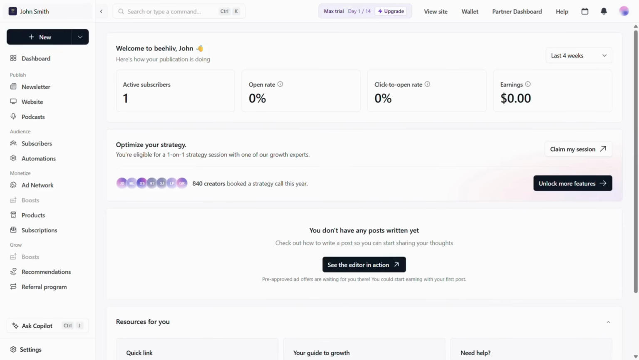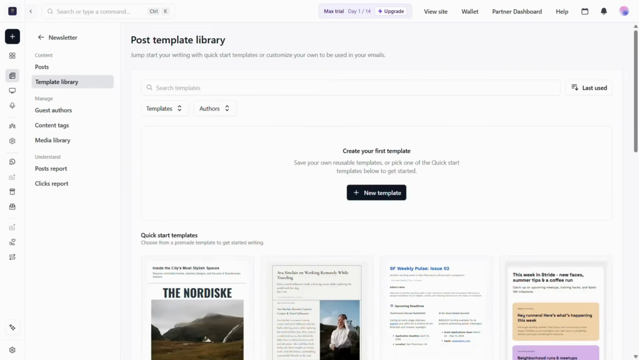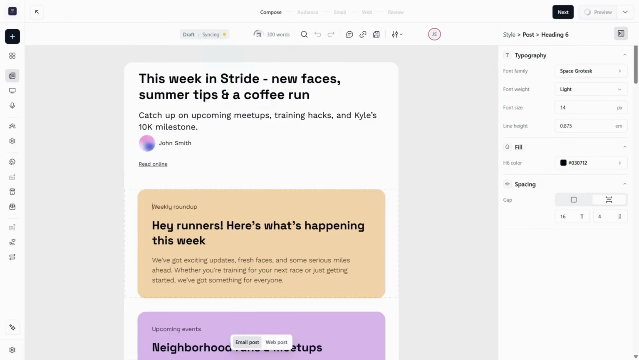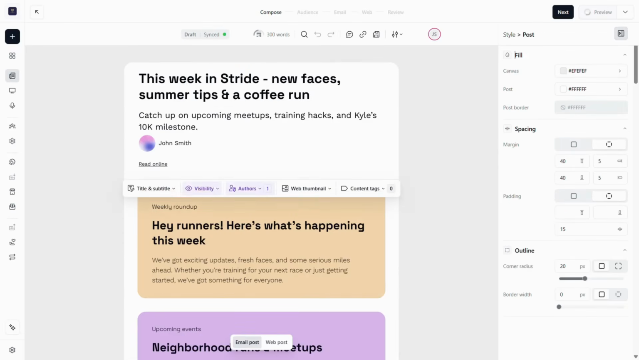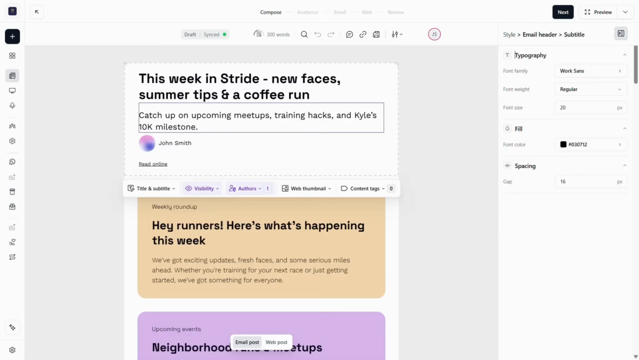Now it's time to create your first newsletter. From the Beehiiv dashboard, click Newsletter, then select Start Writing. Next, click New. You'll see two options, Blank Post and Template Post. For this tutorial, we'll choose Template Post to save time and start with a professionally designed layout.